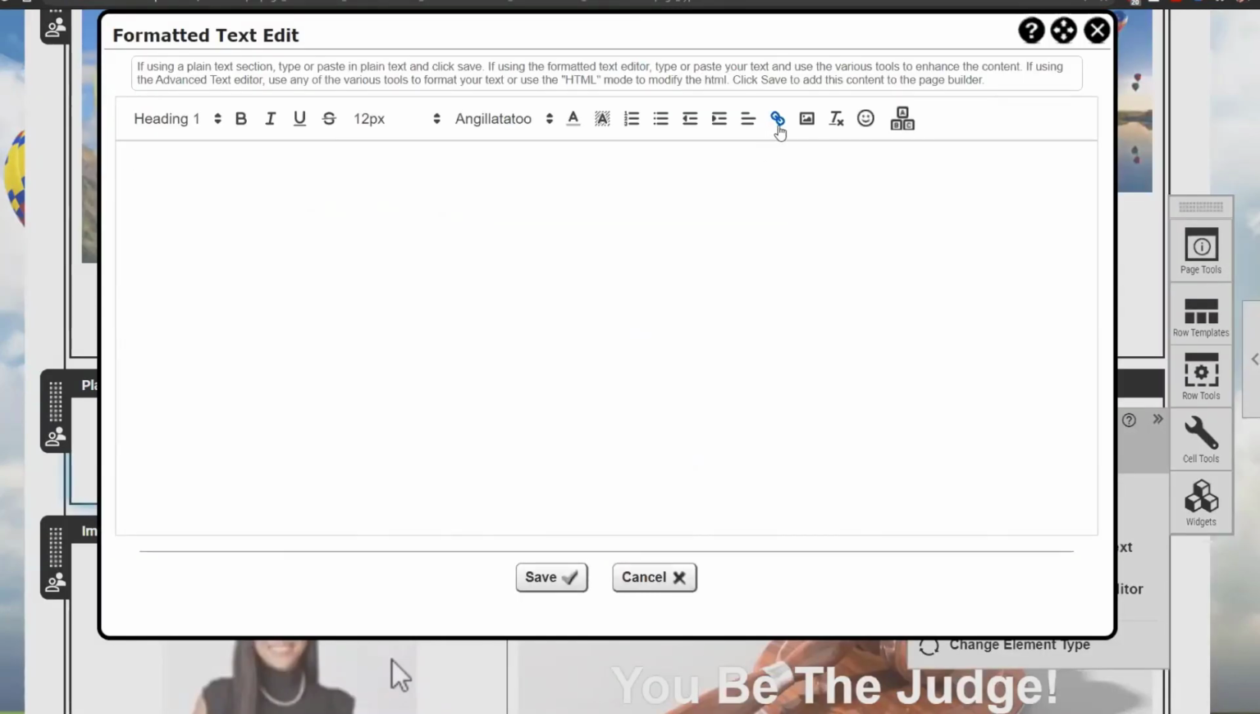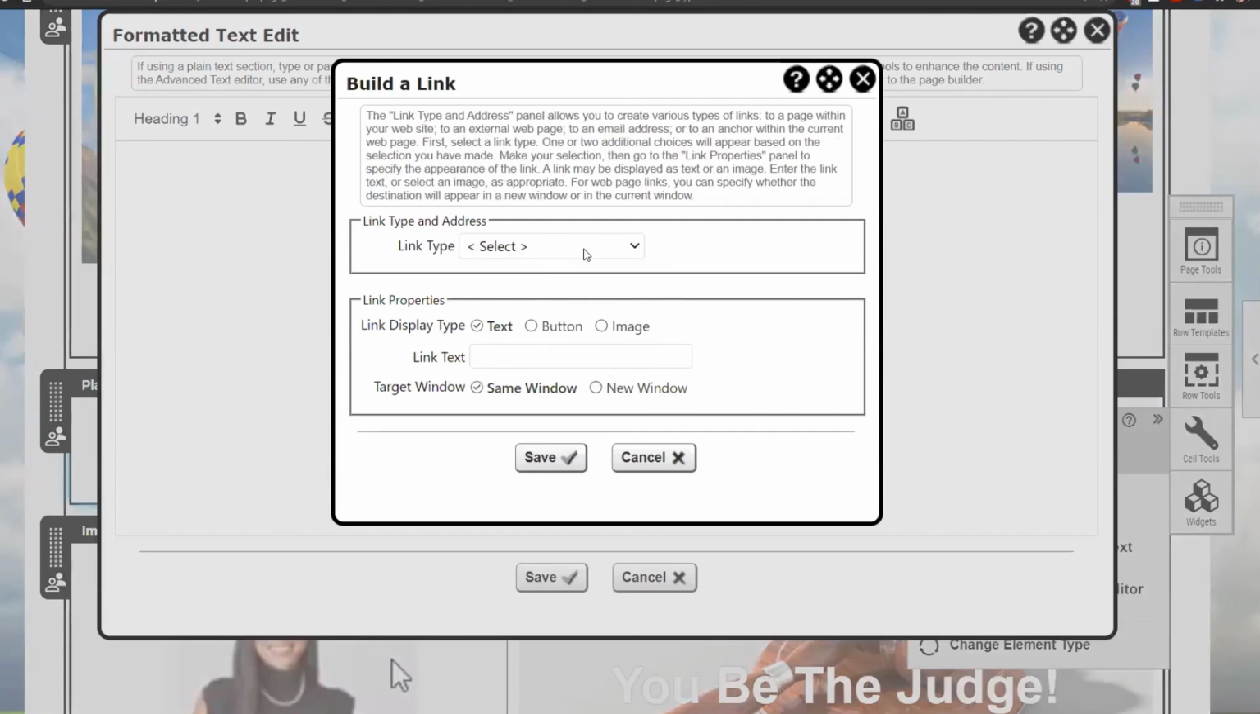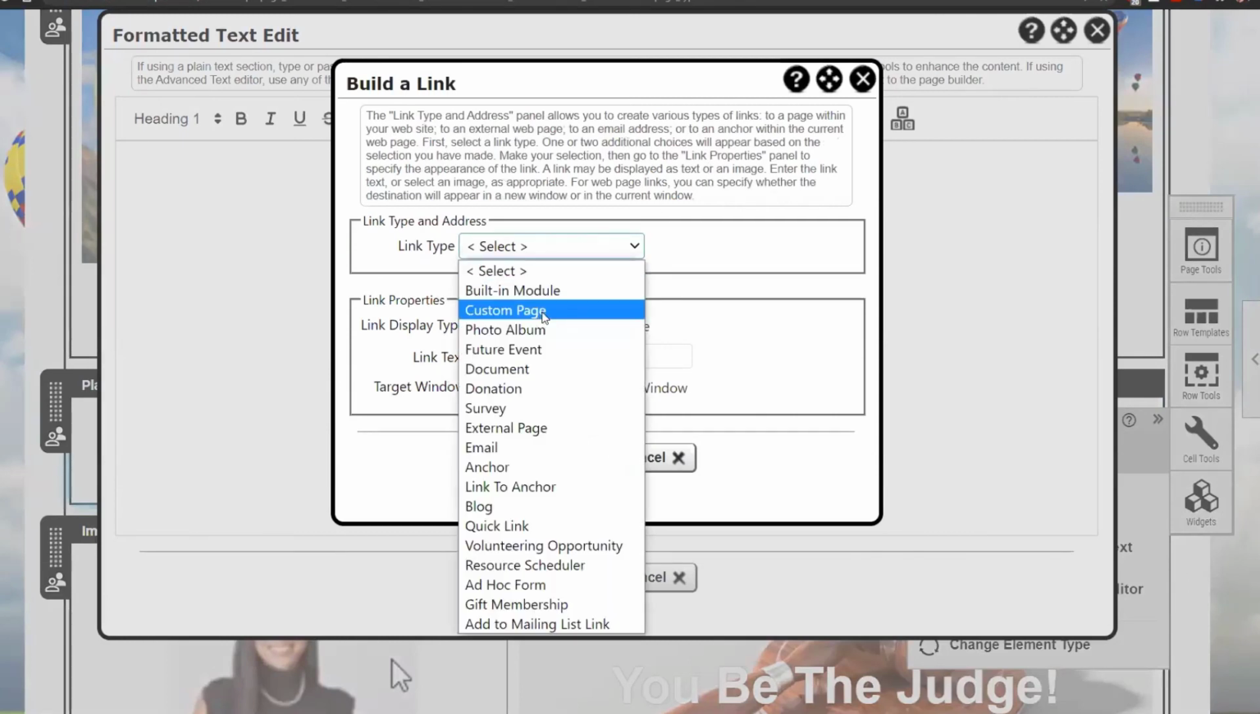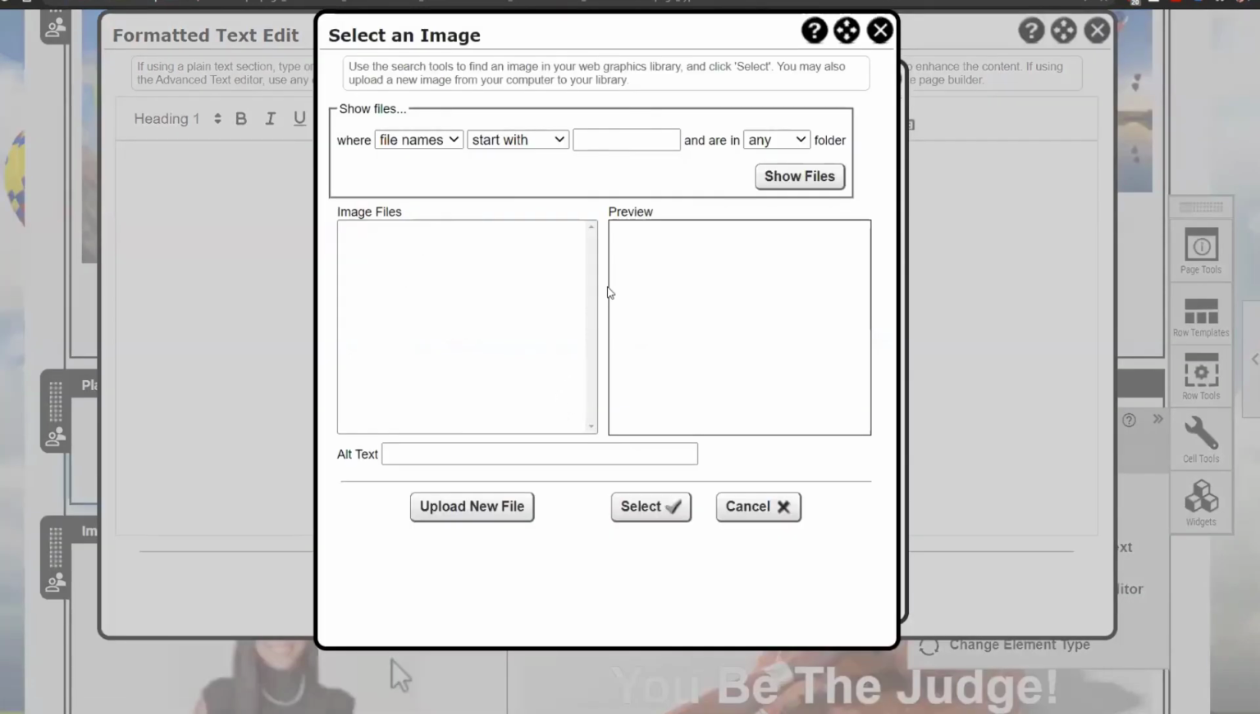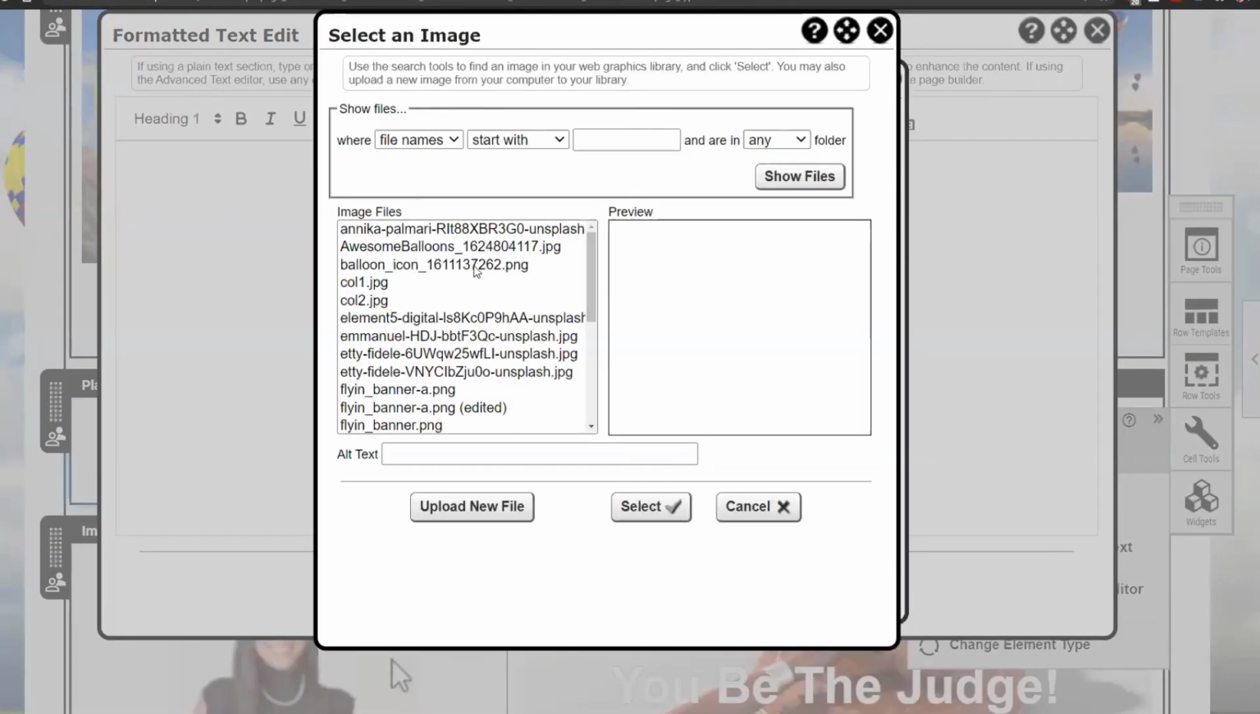so that you can just click here and select something, custom page, and use an image this time. And you select an image, try to get the image of Jenny maybe.